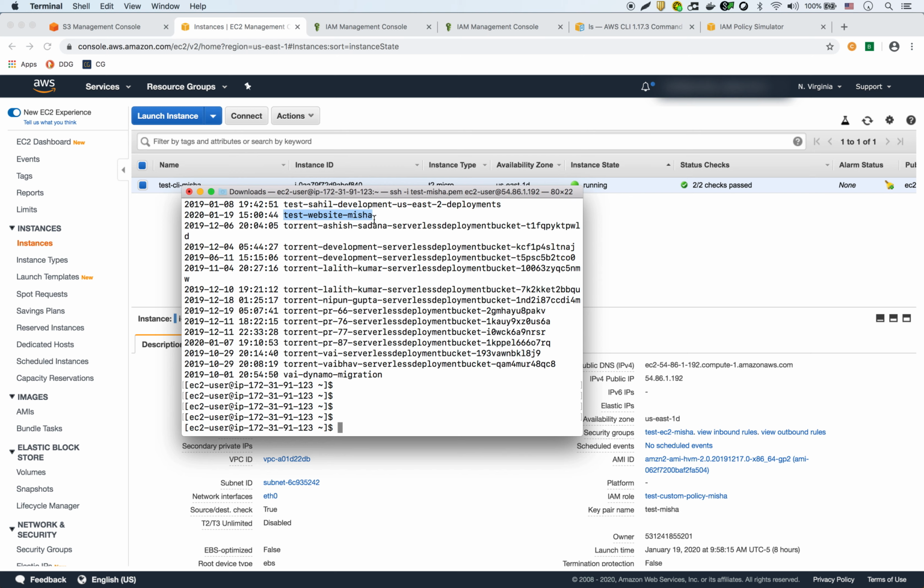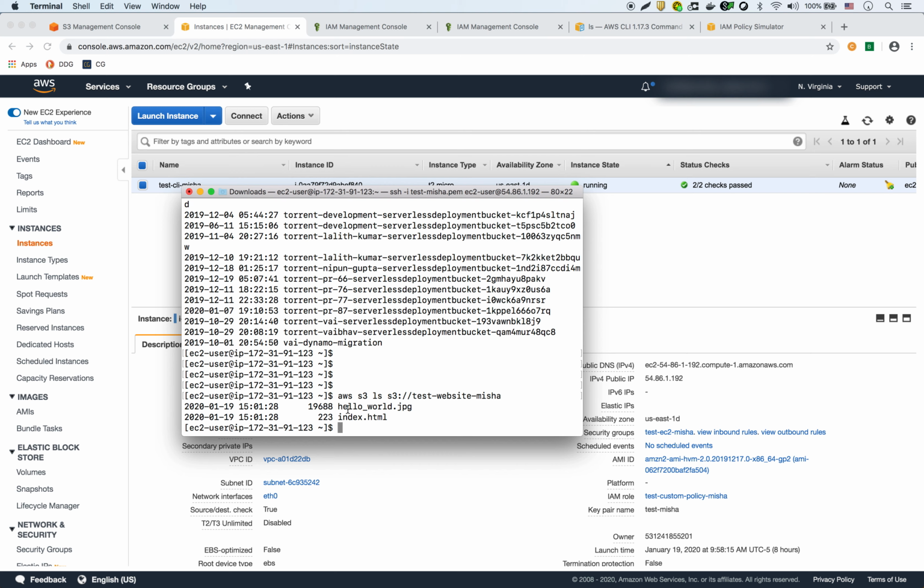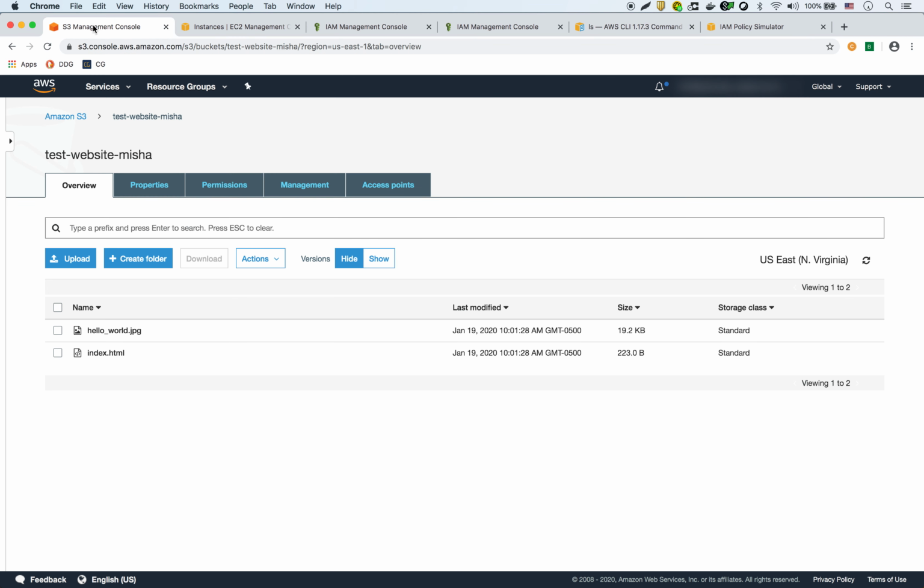Great. So now we listed all the buckets, and now we can try listing the objects from our bucket. So let's say AWS S3 ls, and then we can specify a specific bucket, so that's S3:// and then test website Misha, and there it is. It actually gave us these two files, which are listed right here.